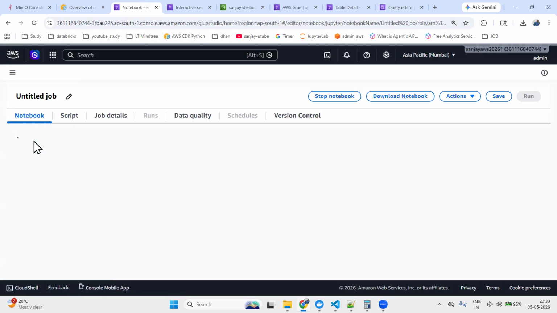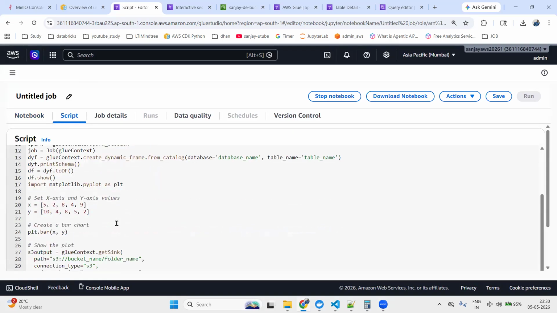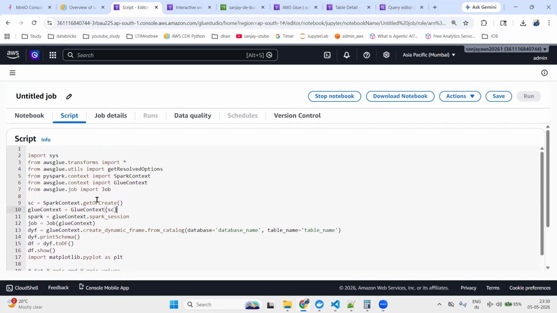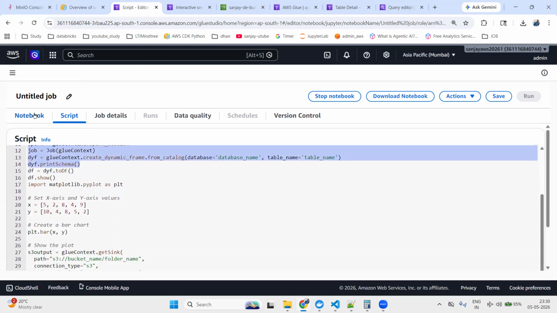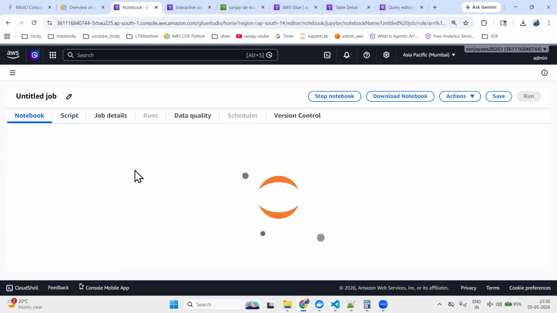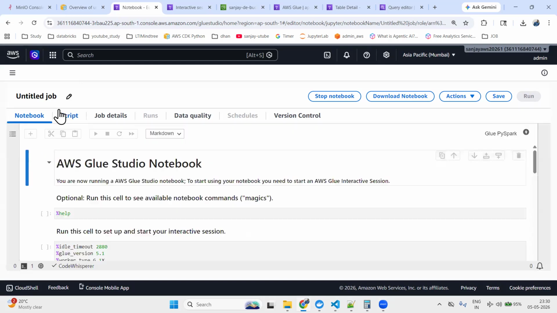Here it is starting my notebook, and once it gets started you will see some boilerplate code, some template code already readily available for us. The same code will be available in this notebook section, and the same code will be available here in the script. In the script we already see that code. This particular piece of code will get divided into different cells when we see it in the notebook. Okay, I think the notebook got created for us.